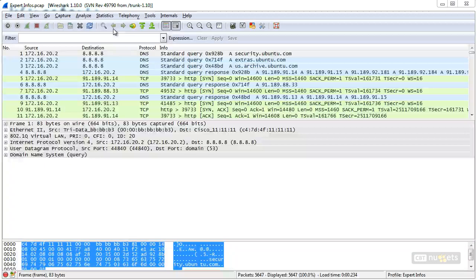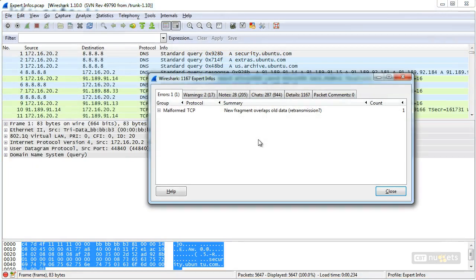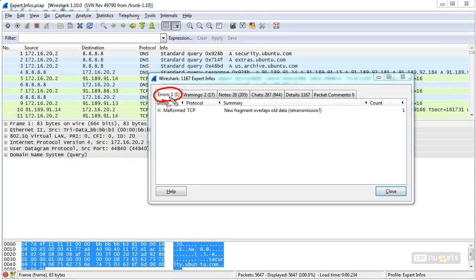Let's go ahead and use the menu bar to start off with. We'll go to Analyze, and then from Analyze, we'll simply select Expert Info. That brings up this pop-up window right here, and it makes it so easy to sort through our entire capture file and view this expert information. So here we have the errors. They'll be red. If we open up malformed TCP, it would show us the actual packet or packets involved. It says right here we have 1 in the count column.